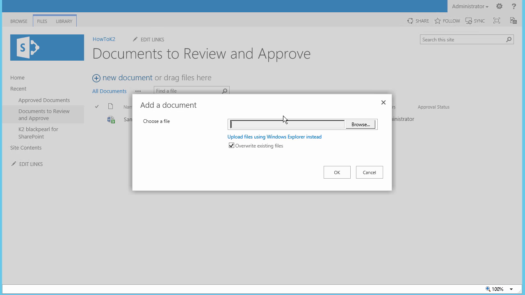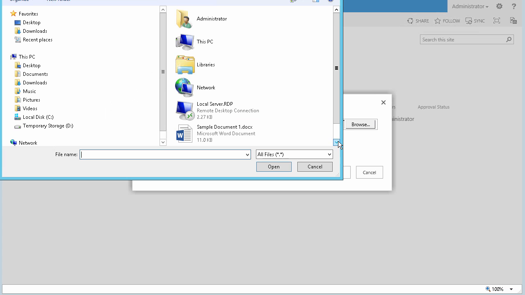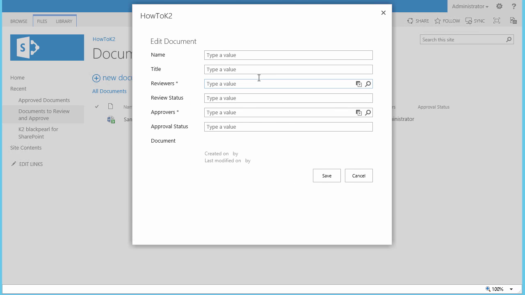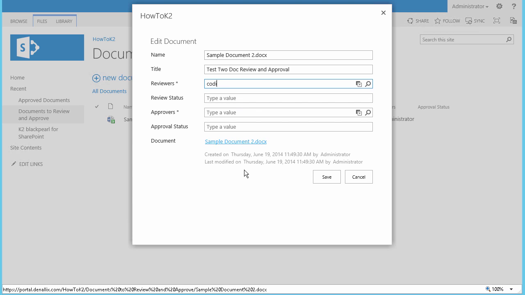Now upload another document and configure the properties for this second document as follows. Again, leave the name field as it is, and then for the title, call it Test 2 Doc Review and Approval. And then for reviewers, again, you can enter one user here for the sake of time and select anybody that you want from your environment. I'm going to use Cody for this one to review the document. Leave review status alone again, and then for approvers, I'm going to use Bob for this document, but feel free again to select anybody that you'd like. The approval status can also be left blank again so that the workflow can update it later on.